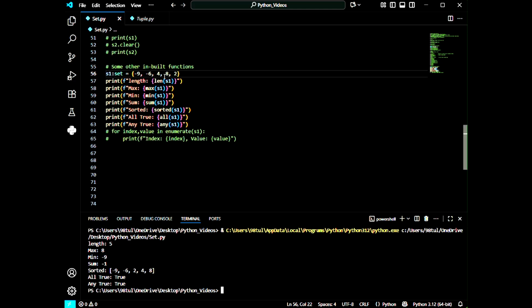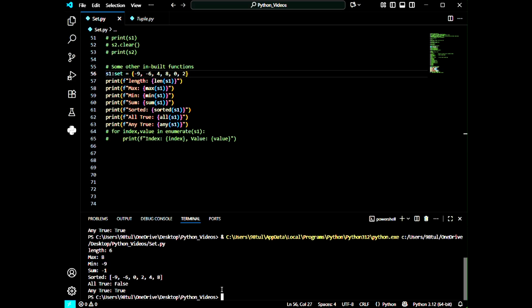the sorted set. When I use the all function, it's giving me true because no element in the set is 0. And when I used the any function, it is again giving me true. Why? Because there is no element that is 0. If there is at least, okay, let me enter a 0 here, then it will be clear. Now let me again execute the program. So we can see here, the any function is checking whether at least one element is 0 or not.